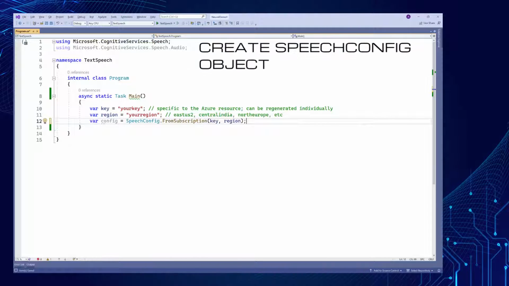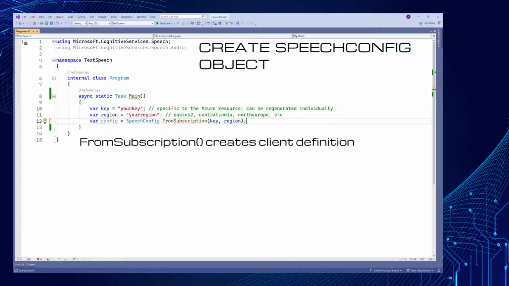Next, we'll add a new SpeechConfig object. The from subscription method takes a key and a region as inputs. You'll get these from your Azure Speech Service resource. Look under Resource Management, Keys and Endpoint. In a production system, you'll want to store this key in a secure manner. The SpeechConfig object defines the client connection and input and output settings for speech operations. These include text-to-speech and speech-to-text.